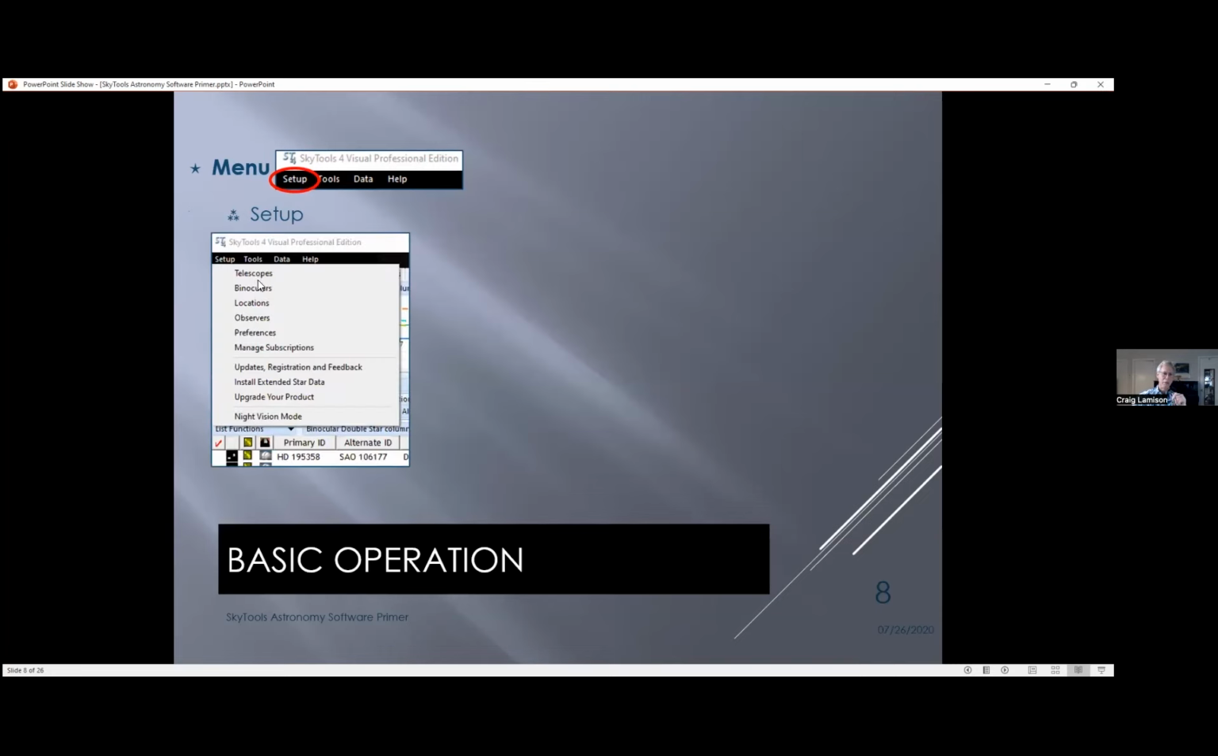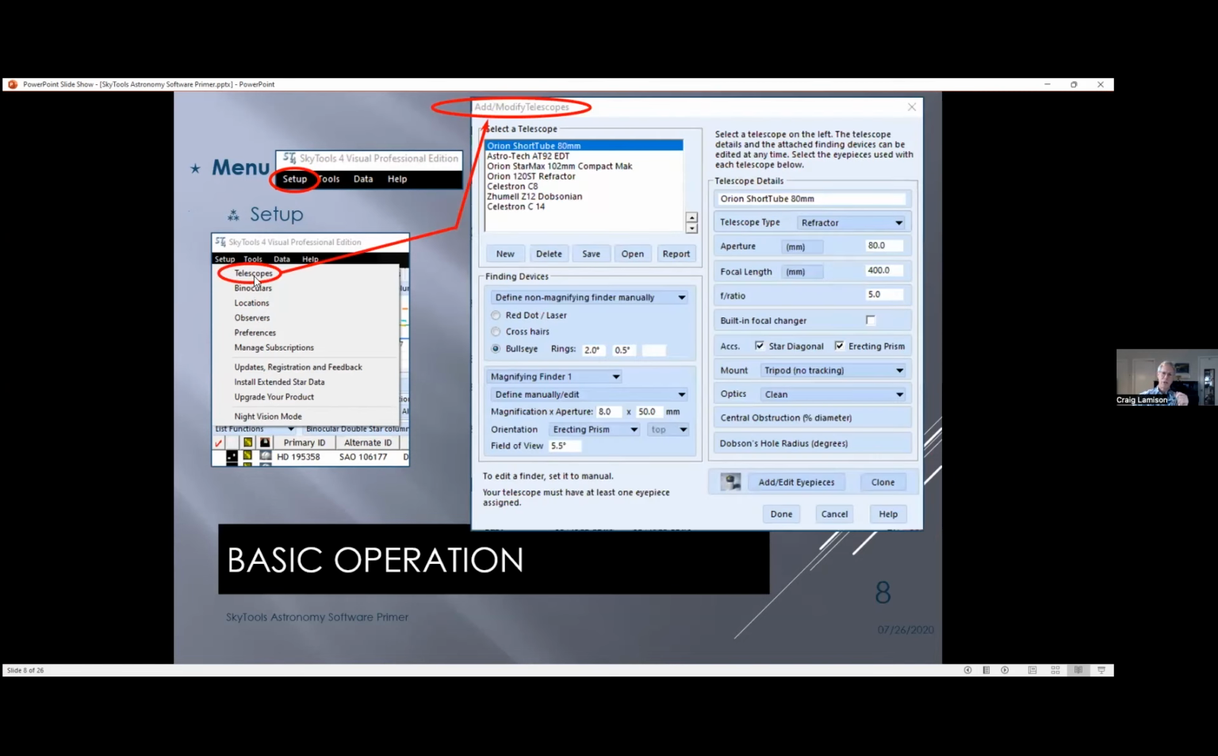Clicking on Setup gives you a number of options again. We will look at telescopes. If you click on telescopes, you will get this information screen. It shows a number of telescopes that I have set up, but it also allows you to put in a new telescope, or once you've pulled up a telescope, edit any of the information associated with that.